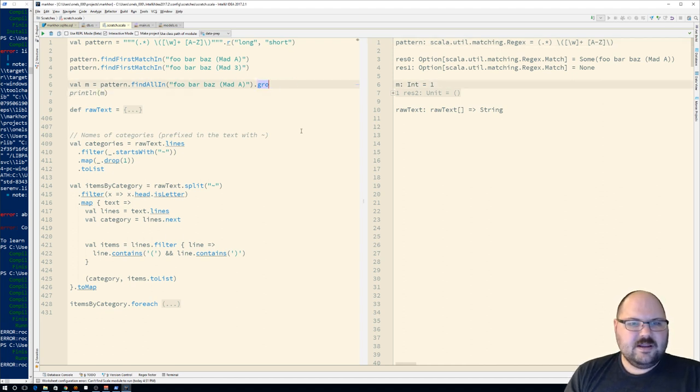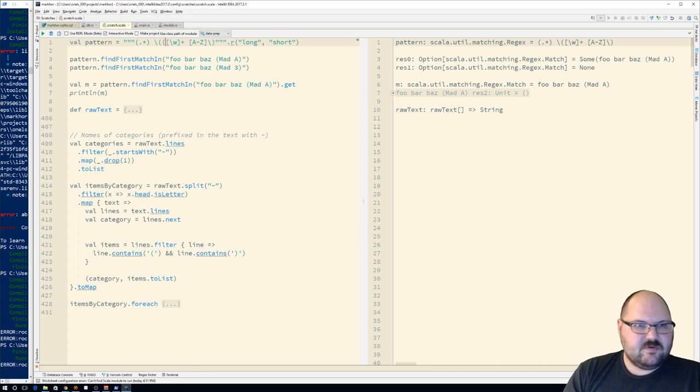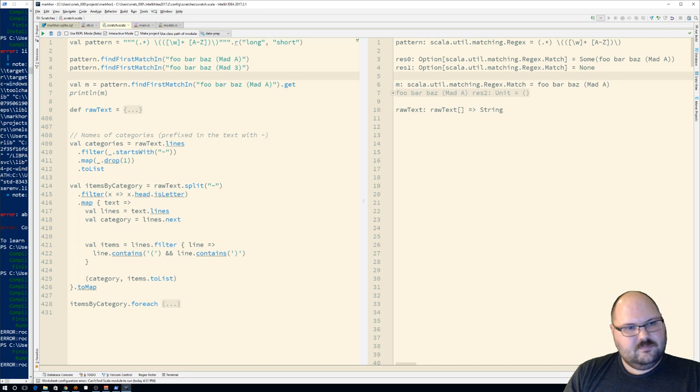Oh, wait, I'm an idiot. So the problem here is that I need extra parens around this stuff inside the other parens. Right? Because this is a group, this is everything leading up to the parens, this is the open paren, this is the second group, our short name, and then the closed paren on the other side of it.